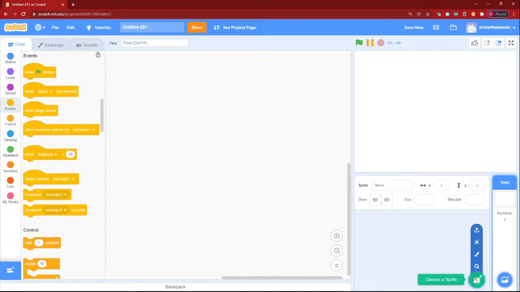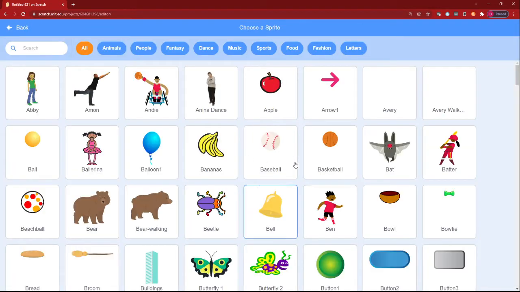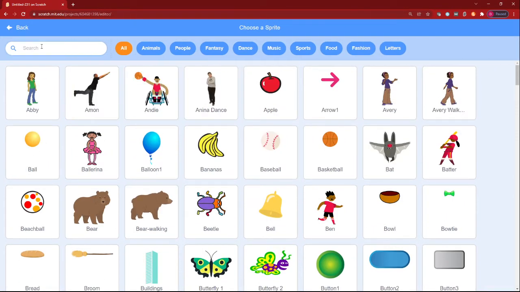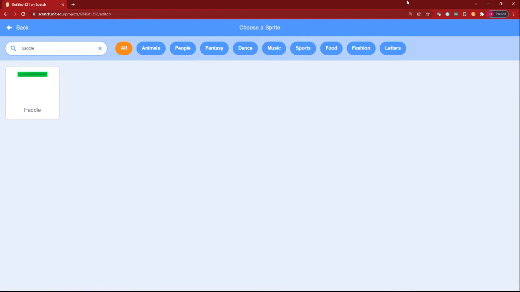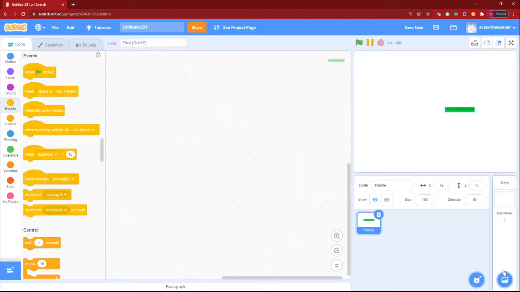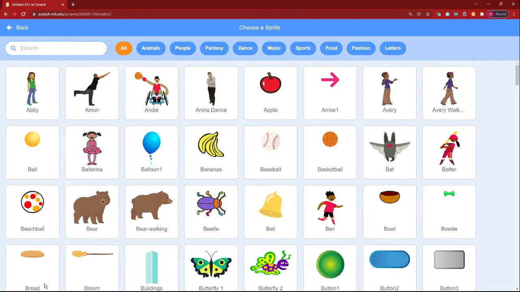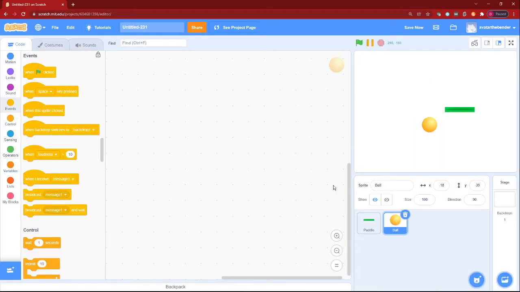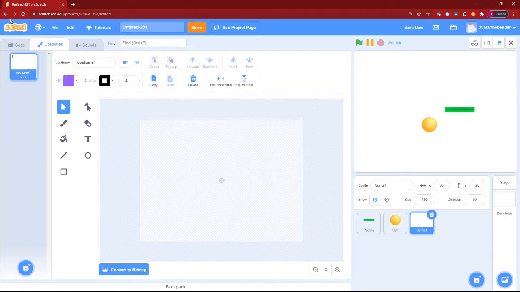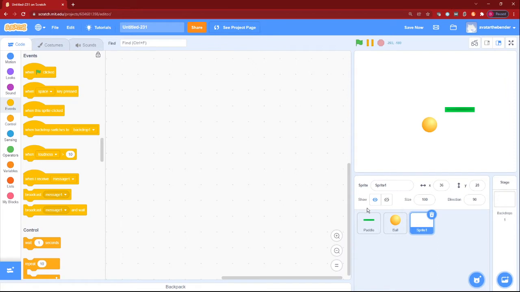First, for our game, we'll need a simple game that we can make with our timer. So, I'm just going to be choosing a paddle as my player and then a simple ball as our ping pong ball. Then just paint a new sprite. It doesn't have to be anything, okay?